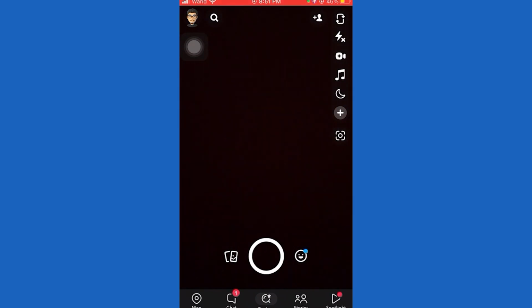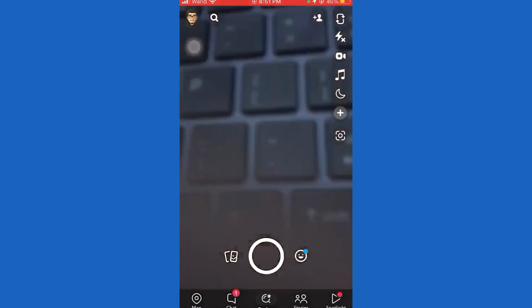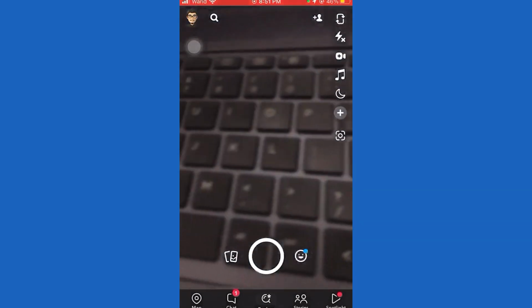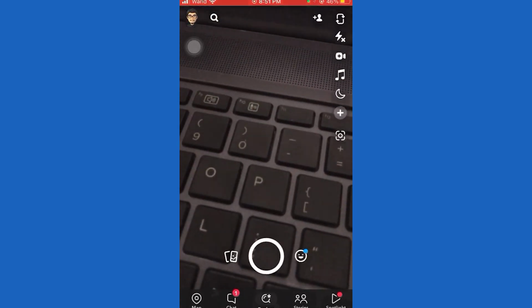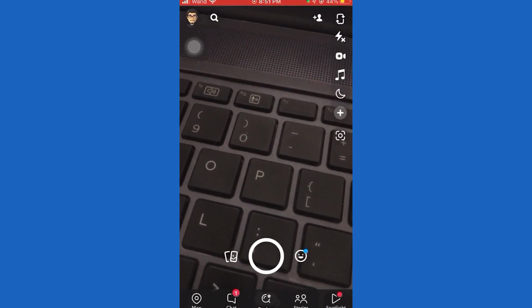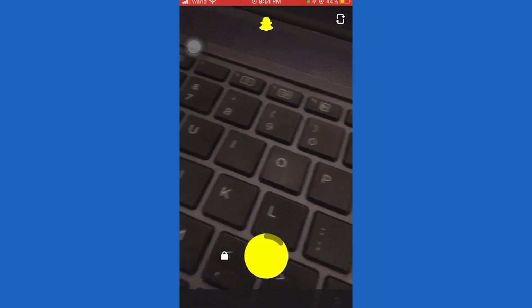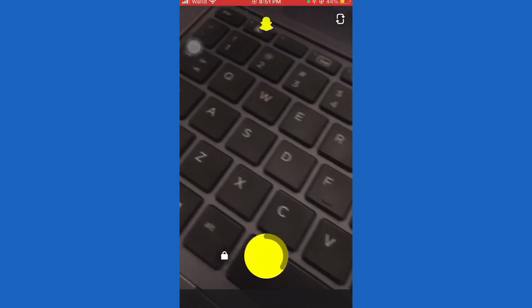Let's get started. The first step that we need to do is to make sure that our Snapchat app is updated. Open your App Store or the Google Play Store and make sure that you have the latest version of Snapchat installed. After that, open the Snapchat app, let's go to our camera and let's record our video.